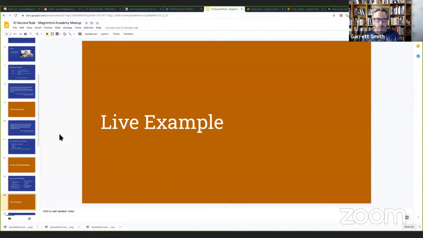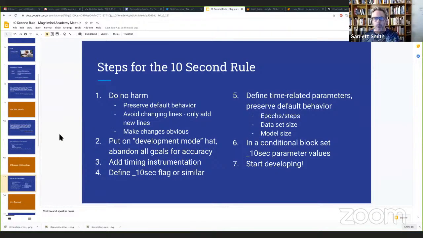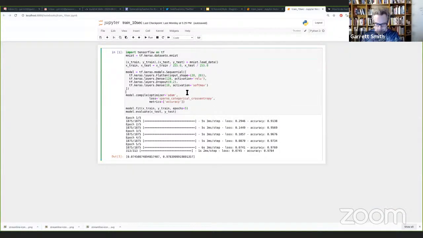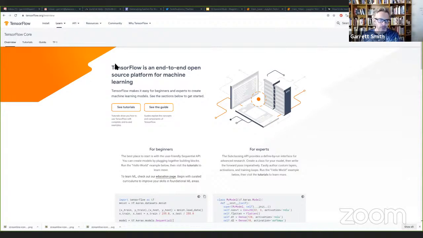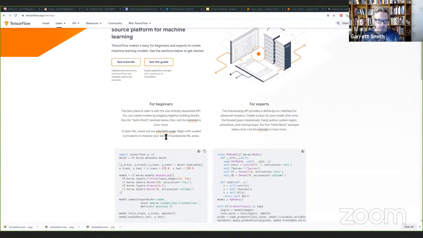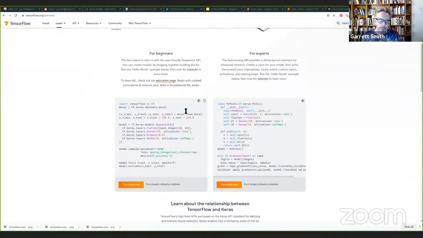Here's my live example. So let me keep my rules up here, and I'm going to start with this bit of code here from the TensorFlow for beginners. This is this snippet, and I literally just copied and pasted this. So that's the reference. Here's the actual code in a notebook.